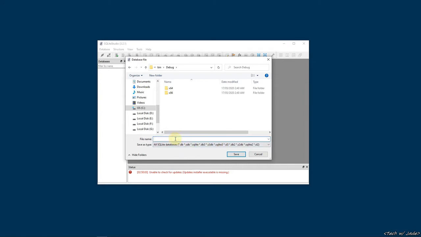Then we will name it student underscore info. So that's the name of our database. Then for the extension, we can use DB3 or SQLite 3, so it's your choice. I will use DB3. Okay.